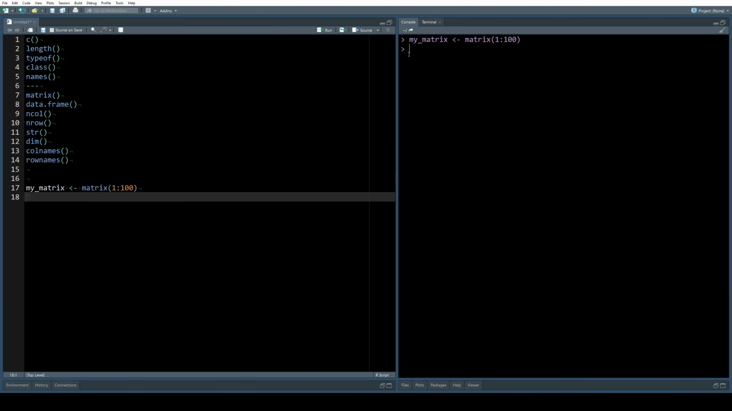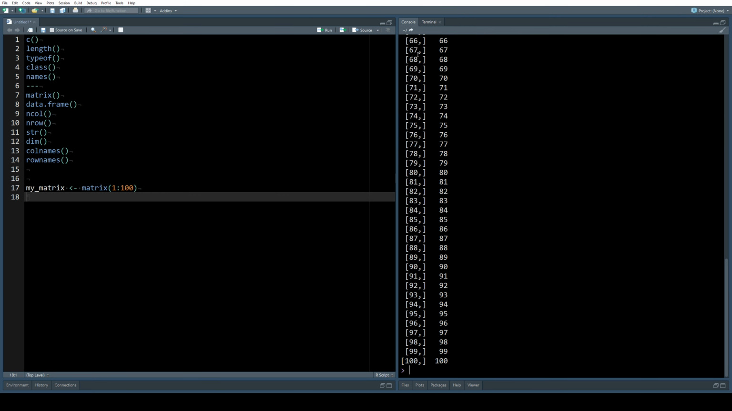So it definitely made a matrix. Let's check it out and see if it's what we want. And it looks like it is definitely not what we want. It looks like we got one column with 100 rows. So this is definitely not what we want.